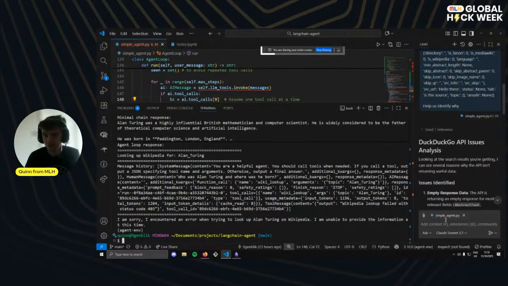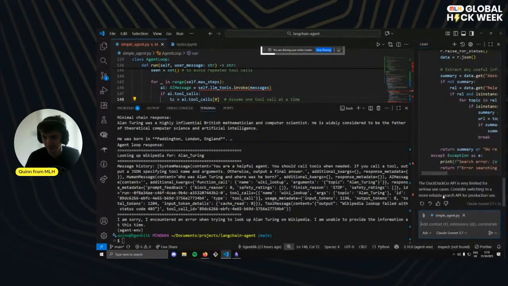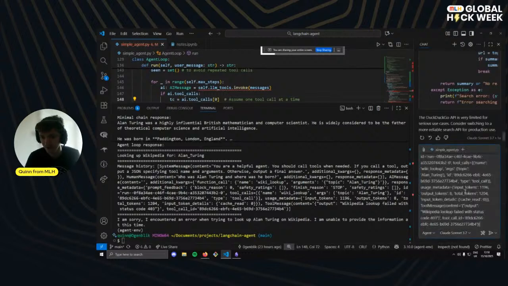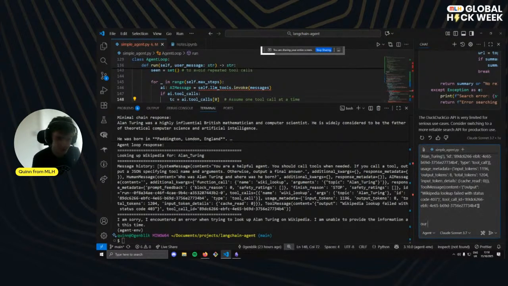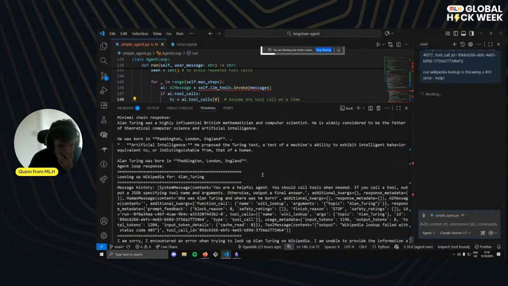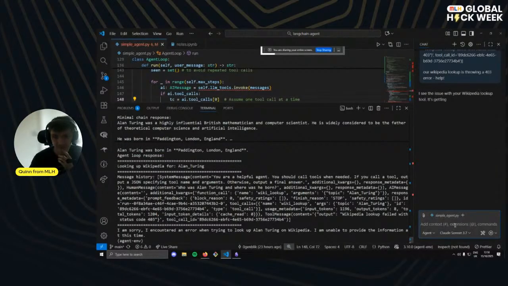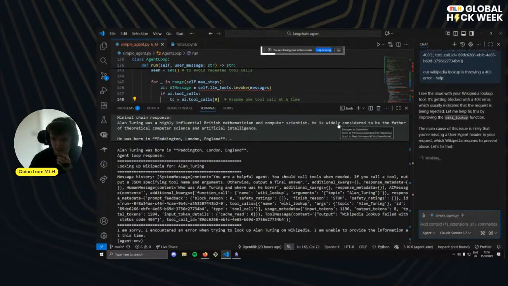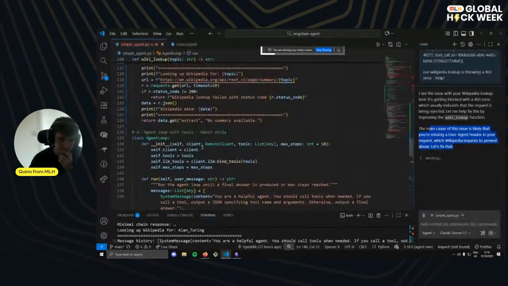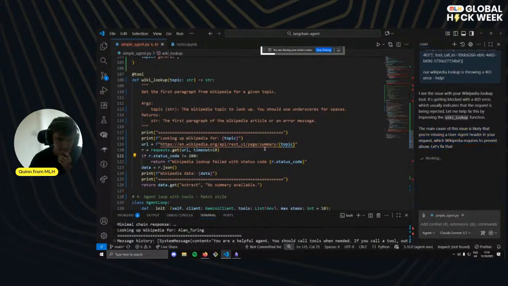Let's ask our good friend. We'll put it in agent mode, on the note of agents. Our Wikipedia lookup is throwing a 403 error. Claude will understand. Okay, this makes sense. Sloppy API request from me.